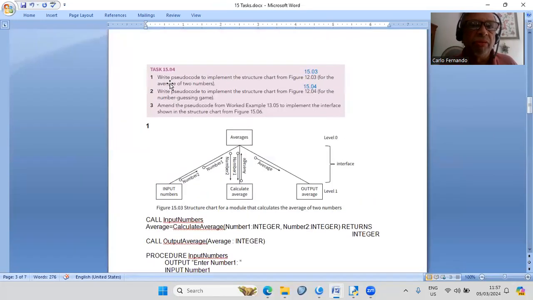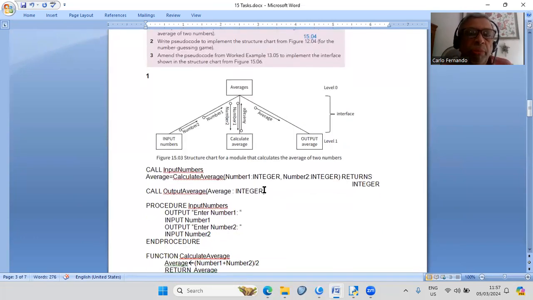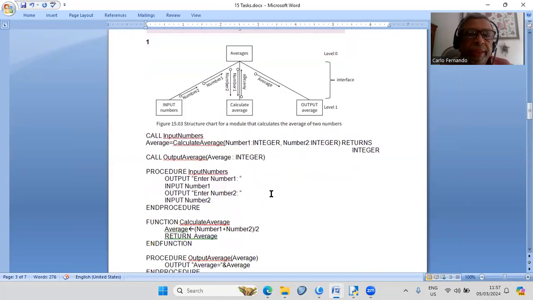The first one is write pseudocode to implement the structure chart from figure 15.03. This is the 15.03 structure chart for a module that calculates the average of two numbers. So looking at this, you can say call input numbers, then average. Average is a function returning a value, so because of that, you don't use the word call. Say average equals calculate average.